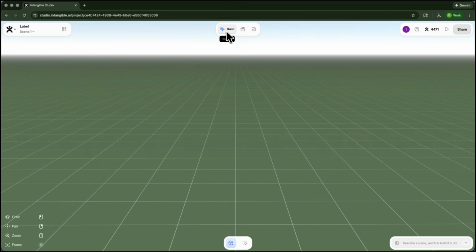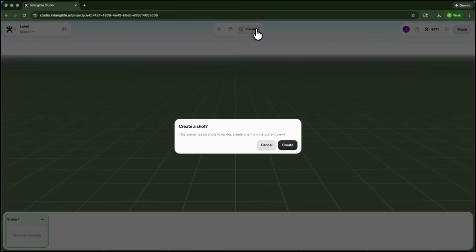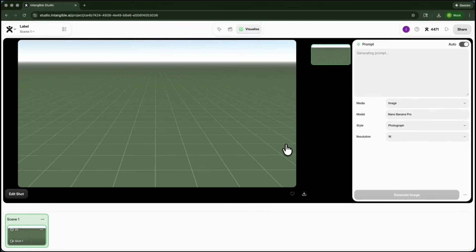So in the old Intangible, these were not as separated, but now they are. So we have build mode, we have compose mode, which is where you set your cameras and shots and do all your animation work, and then the visualize mode. It's going to ask me to create a shot. I'm just going to go ahead and do it so I can show you.